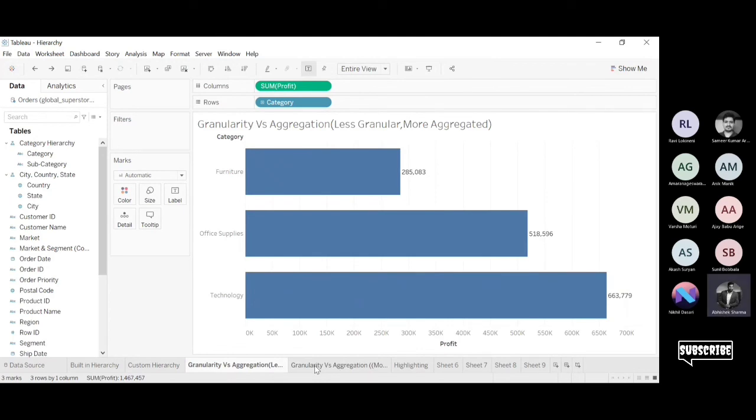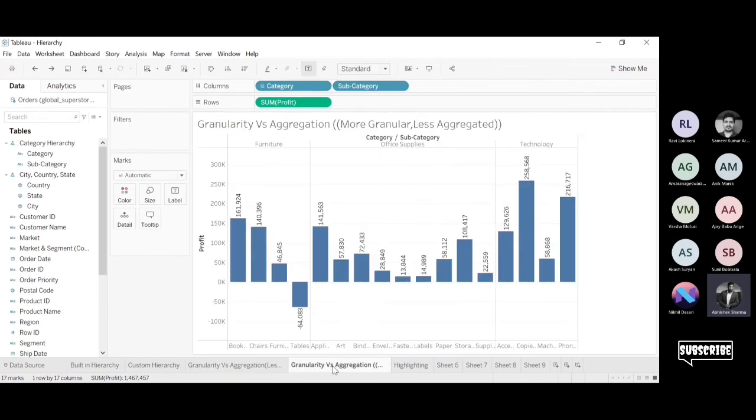So granularity basically means the level of detail of my view. At this point, I am at category level of granularity. So when I'm at category level of granularity, I have more aggregation there. When I go from category to subcategory, that is a more granular level view, I get less aggregation there. More granular means more deep view. You can understand it like this: when I go into more depth, I get less aggregation. Has to be that way, right?